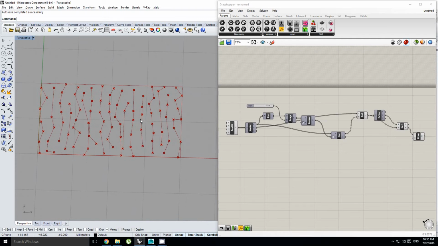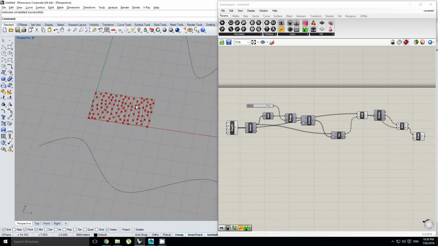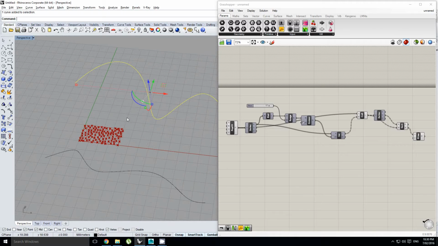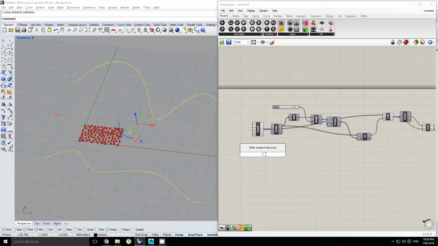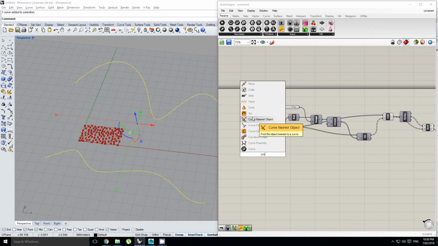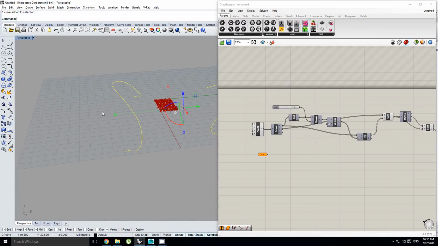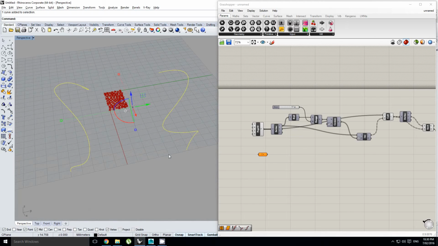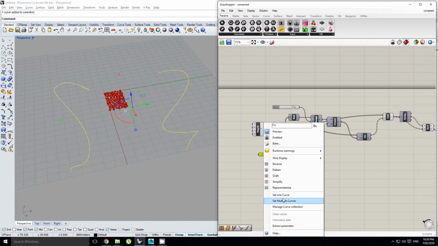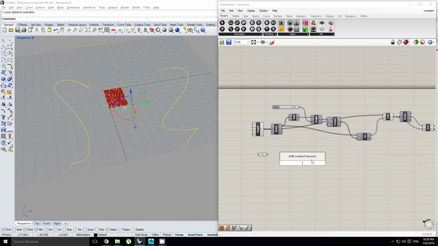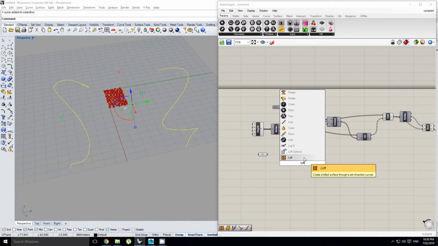So now we're going to apply this to something a bit more interesting. I'm going to apply it to these 2 curves. So I'm going to, not to the curves, we're going to apply it to a lofted surface. So make some curves in whatever shape you want. I've made them like this. We're going to set those curves. We're going to loft them together.